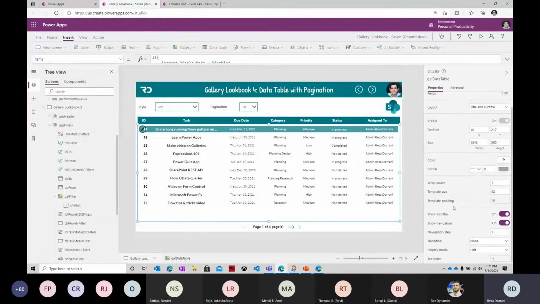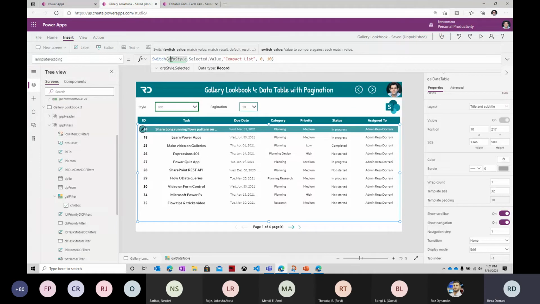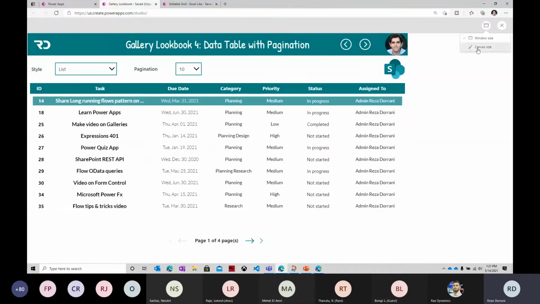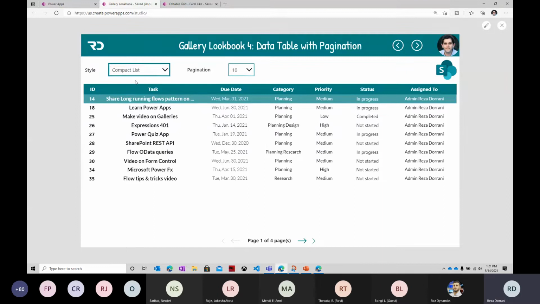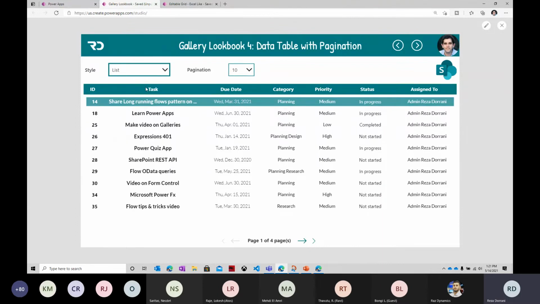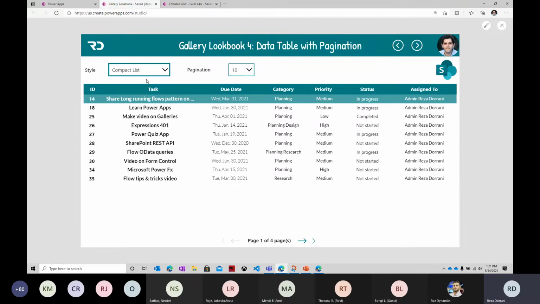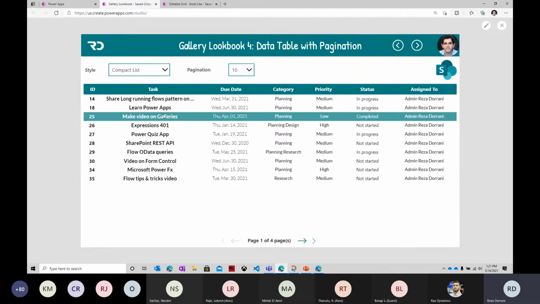Very easy. For the gallery control, there's something known as template padding. All I'm checking to see if the style is compact, set the padding to 0, otherwise add a padding of 10. That's why when I change this, and this keeps switching to the responsive behavior, but when I change this, all I'm doing is basically adding padding to my gallery, nothing else. So it looks cool, it looks like SharePoint, but it is a gallery.